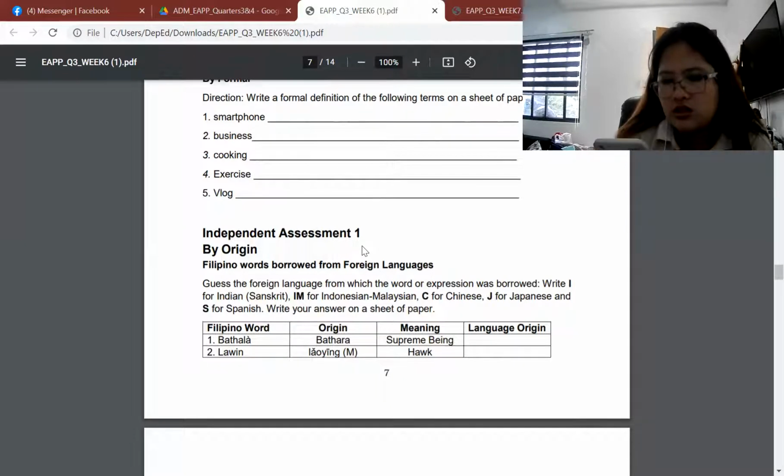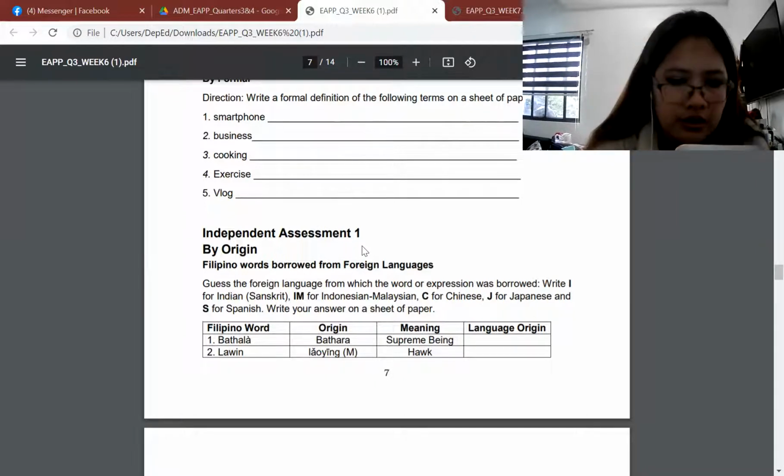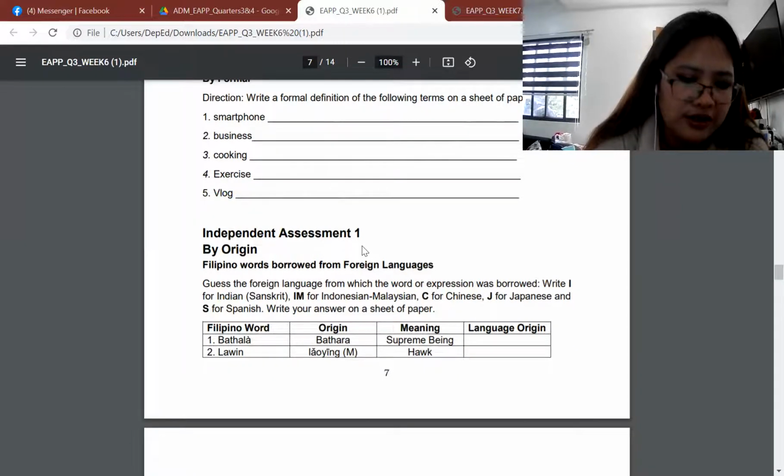So let's search. So ganun lang naman, parang i-google mo, Lawing, PH, term, origin, okay? So Lawing. Lao Ye is a word. Chinese. Yeah, it's of Chinese origin. So I guess you know how to do it. So you just need your data for this and you're good to go.